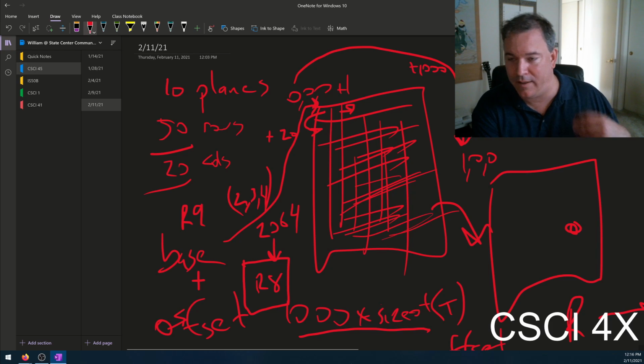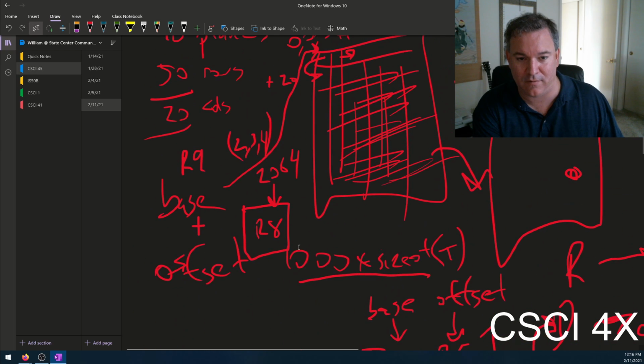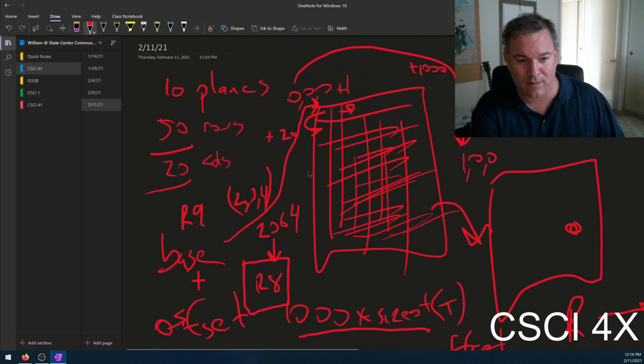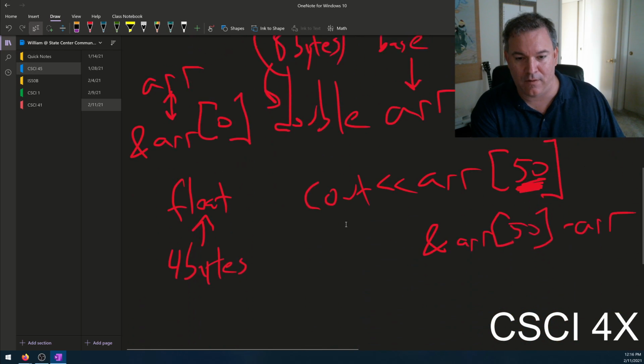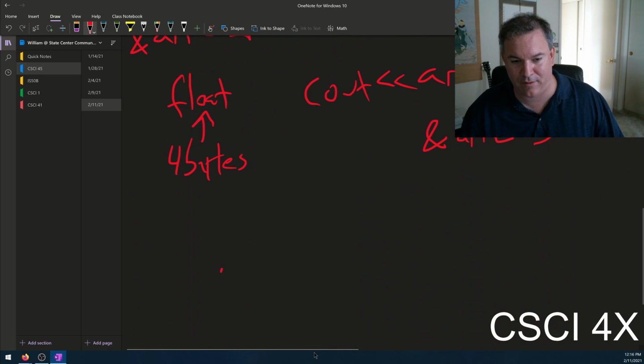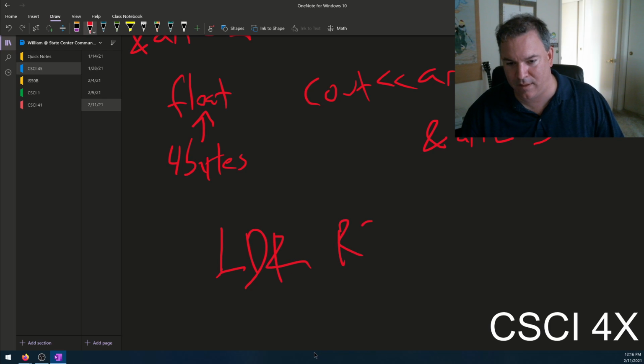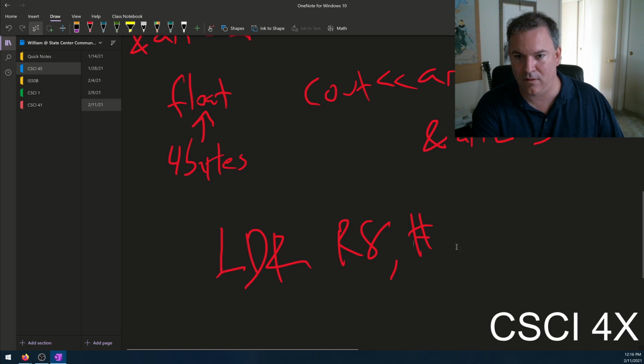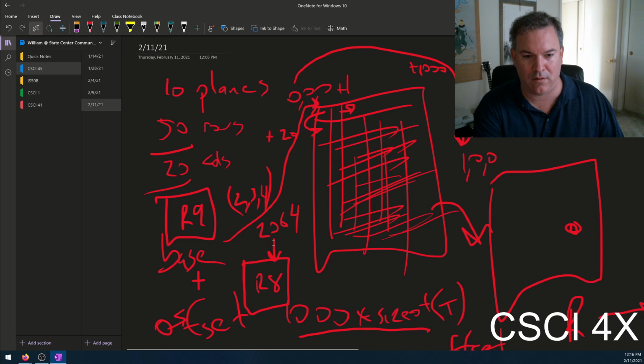it would be, let's see, our pointer is in R9. Okay. So in assembly, we would have to load into register 8, 2064 was it? 3 times 20. 2064. Yeah.